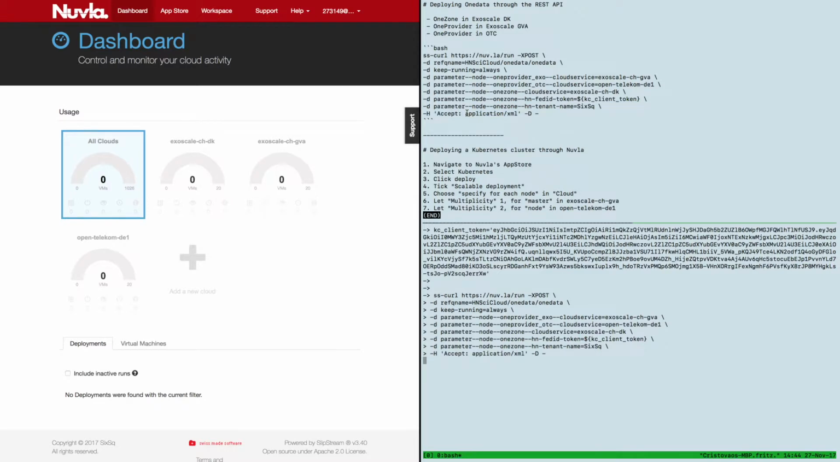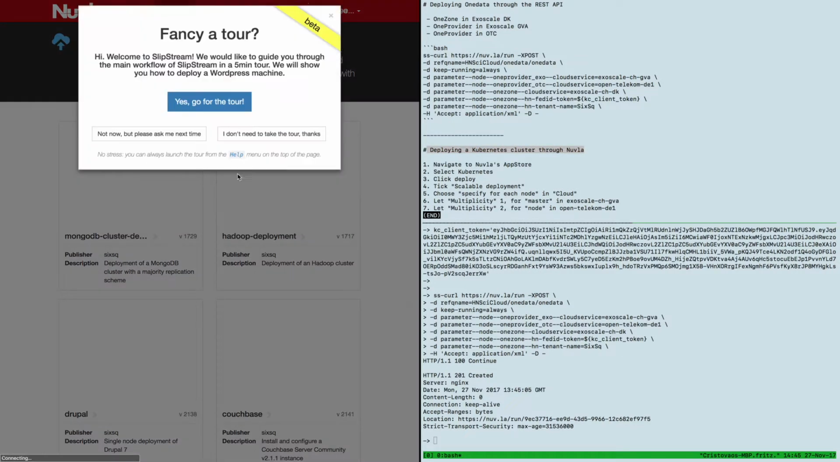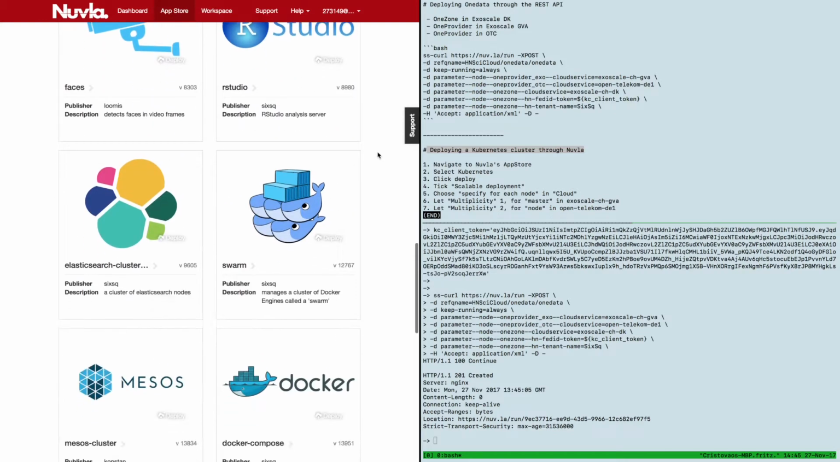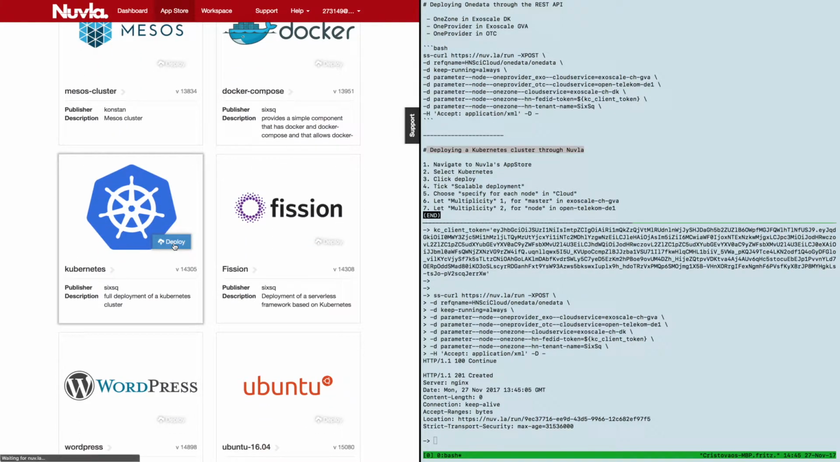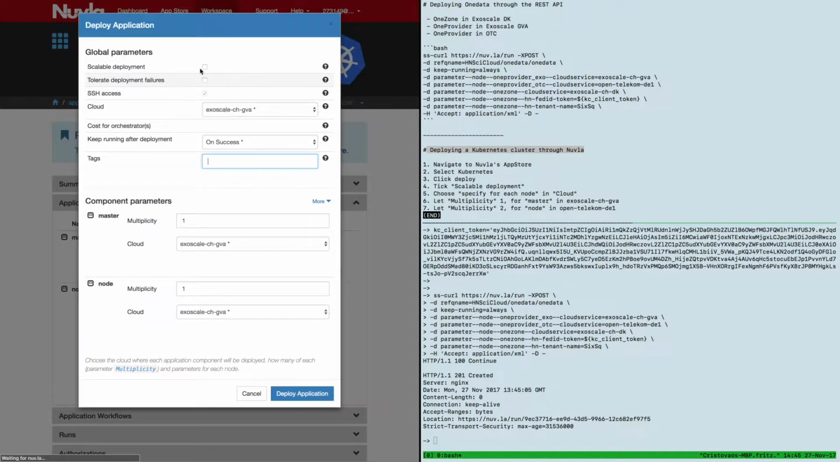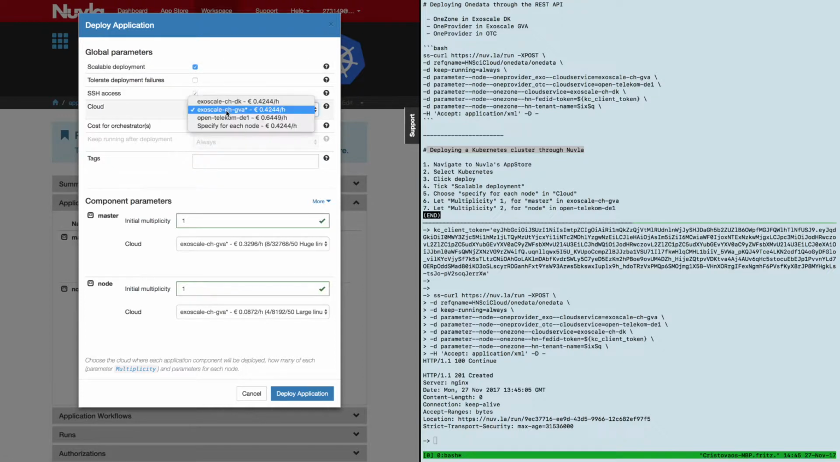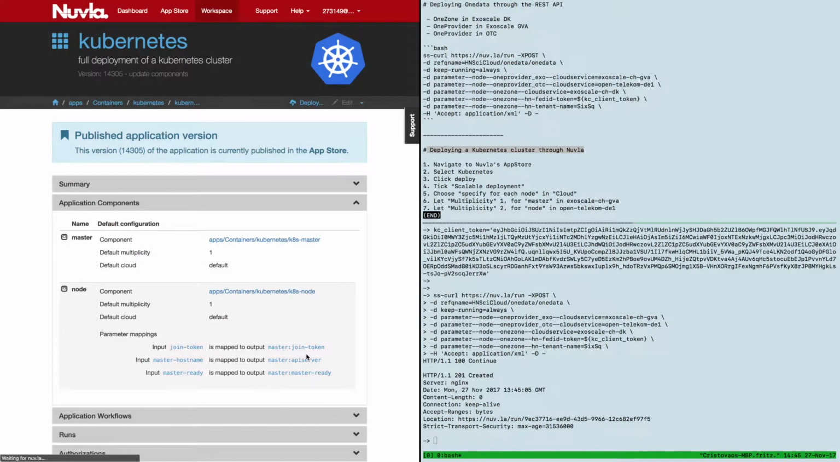We are going to deploy one Oneprovider in OTC, one Oneprovider in Exoscale, and the Onezone in another data center in Exoscale. Now, we will also deploy a Kubernetes cluster, this time through the web UI. Just go to the App Store, select Kubernetes, we'll make it a scalable deployment in multi-cloud. We will put the master in Exoscale and two different nodes in OTC. And then we wait.